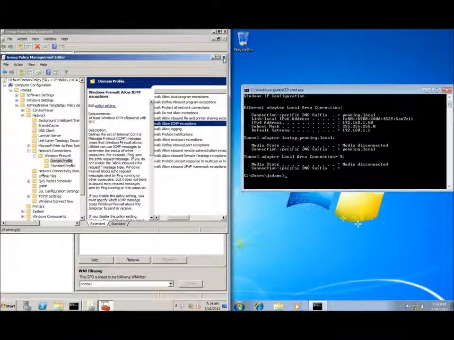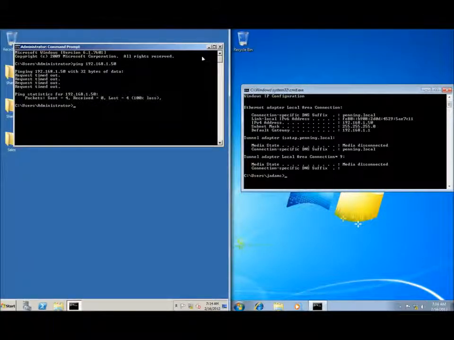We can close out of the group policy. I'm going to go ahead and close those down. In order for this to take effect, on my client I'm going to need to run my group policy update. So I'll just type in gpupdate and hit enter. We're going to wait a moment here.